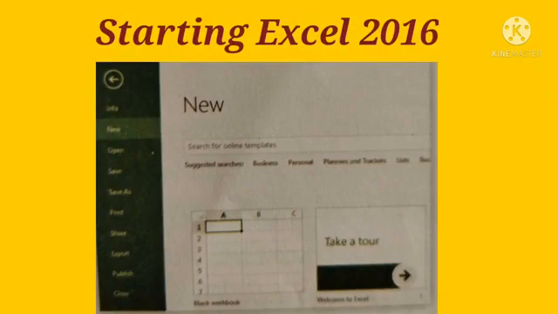Starting Excel 2016. Click on the Start button and then select Excel 2016. Or suppose students, if you are not finding Excel 2016 in your menu, then type Excel in the search box and click on Excel 2016. The Excel Start screen appears. You can create a new blank workbook, choose a template or access recently edited workbooks. From the options, click on blank workbook.